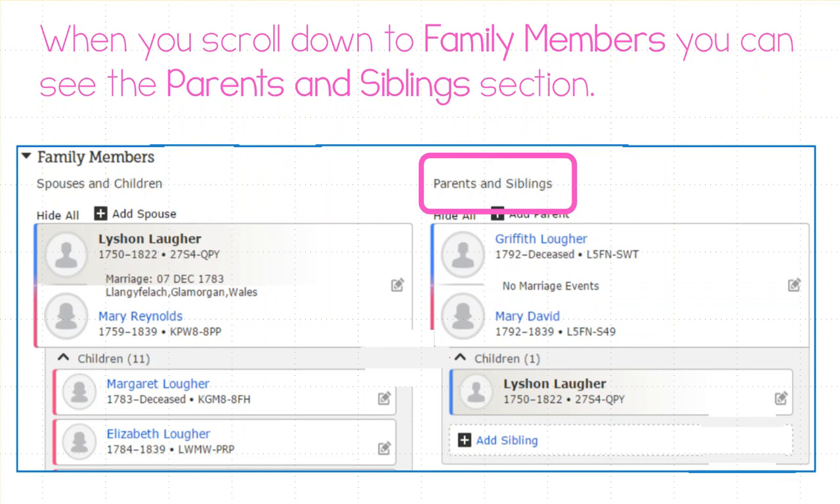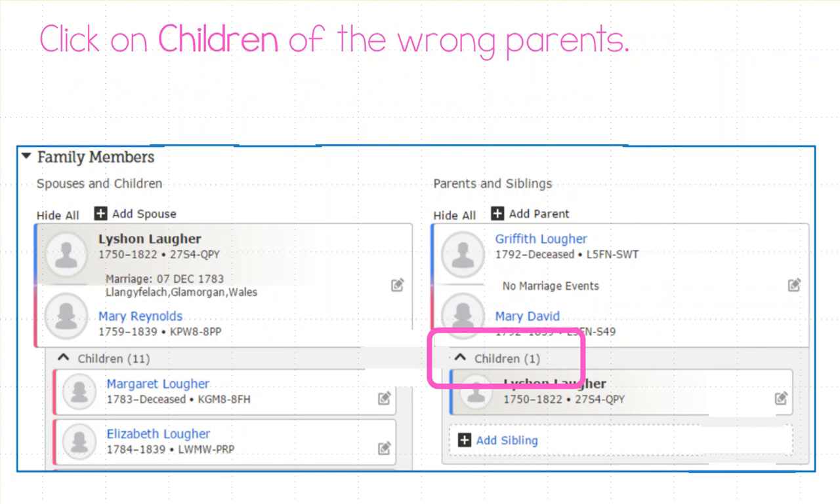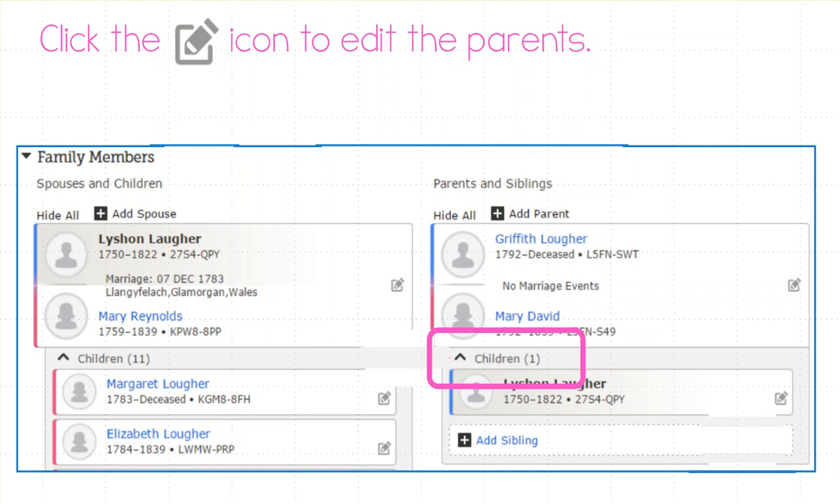So we click on children of the wrong parents. These are the wrong parents. These are his children. This is his child, not his father. So we click here where it says children, and we see that he is listed as a child, and that's not correct, right?